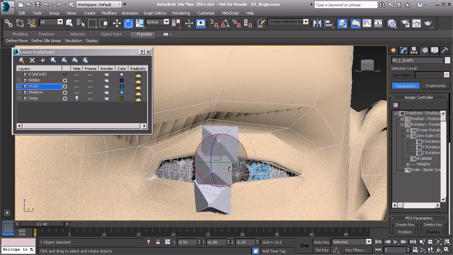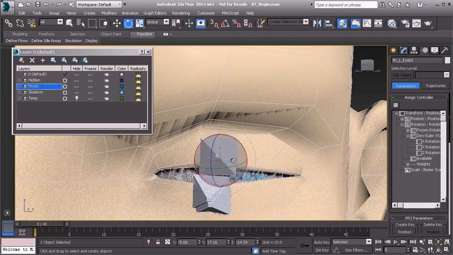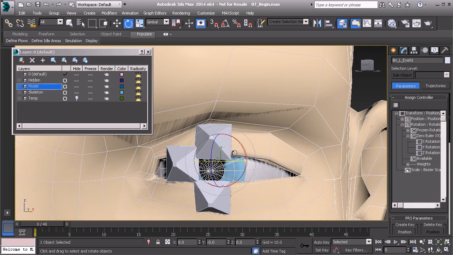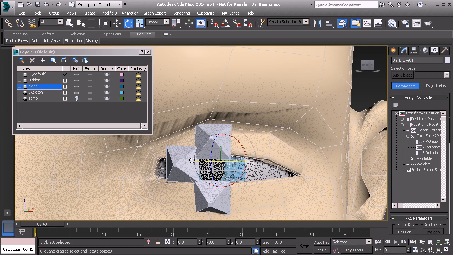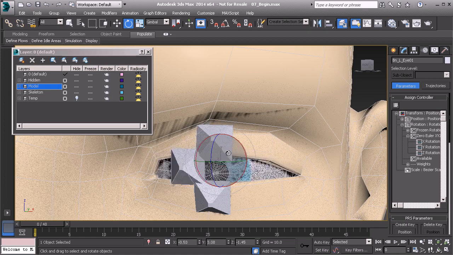And since we're working with an expression, what we can do is make sure later on that we add blinking control, and we'll tie that back into our expression. All we need to do is update that expression, and we're good to go. Now what we wouldn't want to do is freeze transforms on our eye bone, because that would kind of throw off our expression. We'd have to recreate those nodes, so be very careful about that.